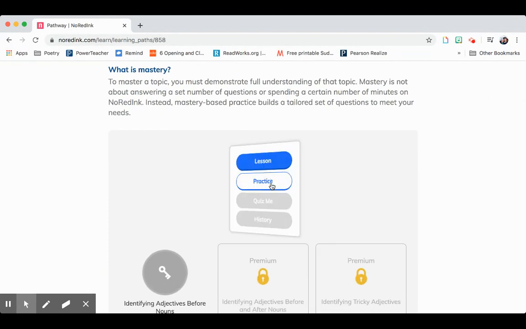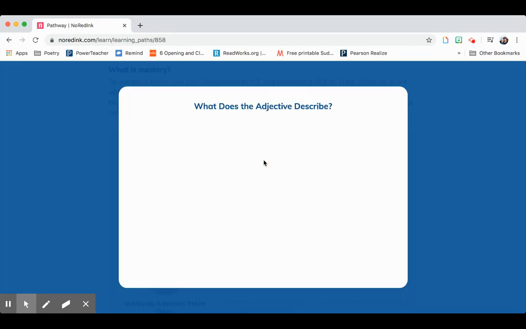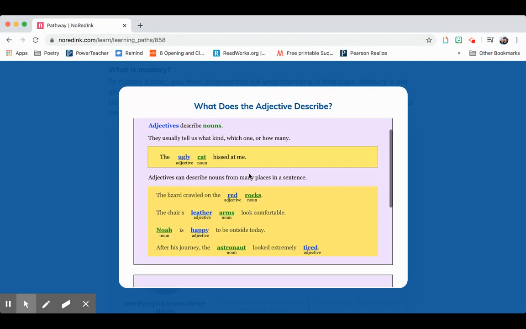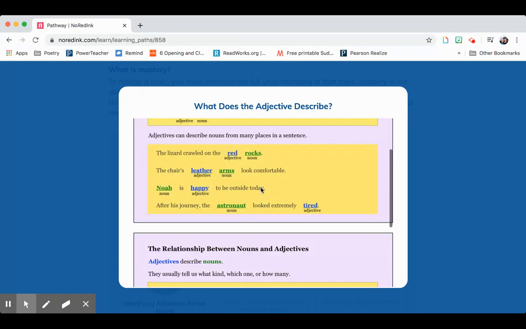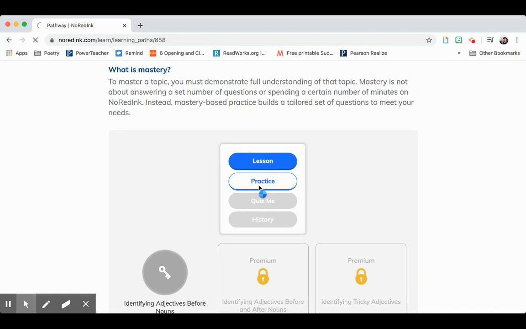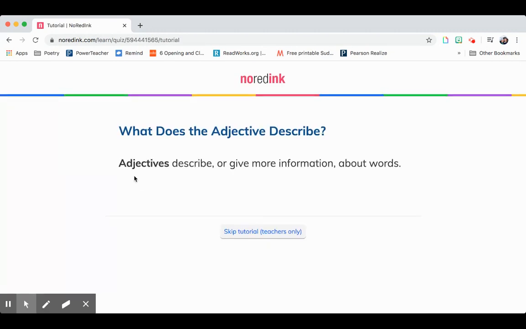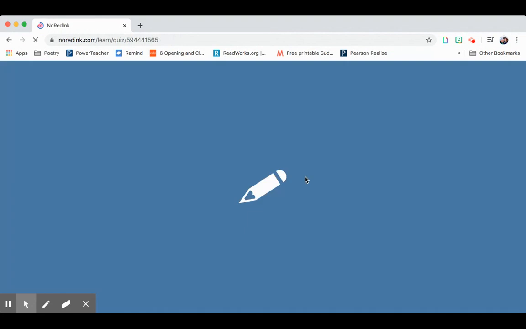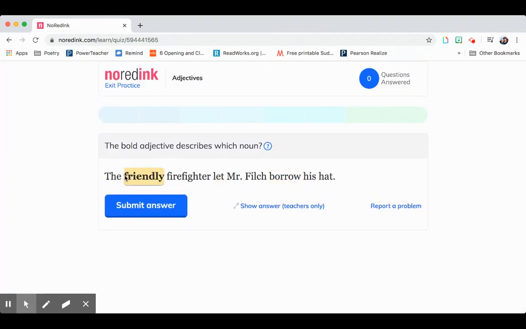So you would begin, again, with the lesson, and it tells you what they'll be going over, and they can always come back to this. And then the practice. So it's super easy for the kids to navigate. And I, as a teacher, can skip the tutorial, but that's what they would go through. And then it will typically walk the students through how to use the different tools.